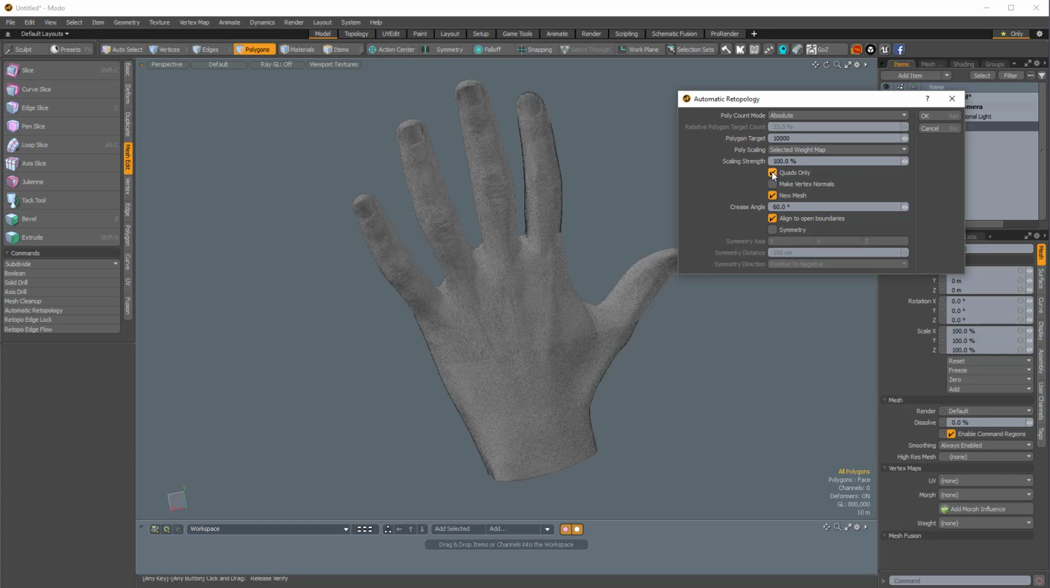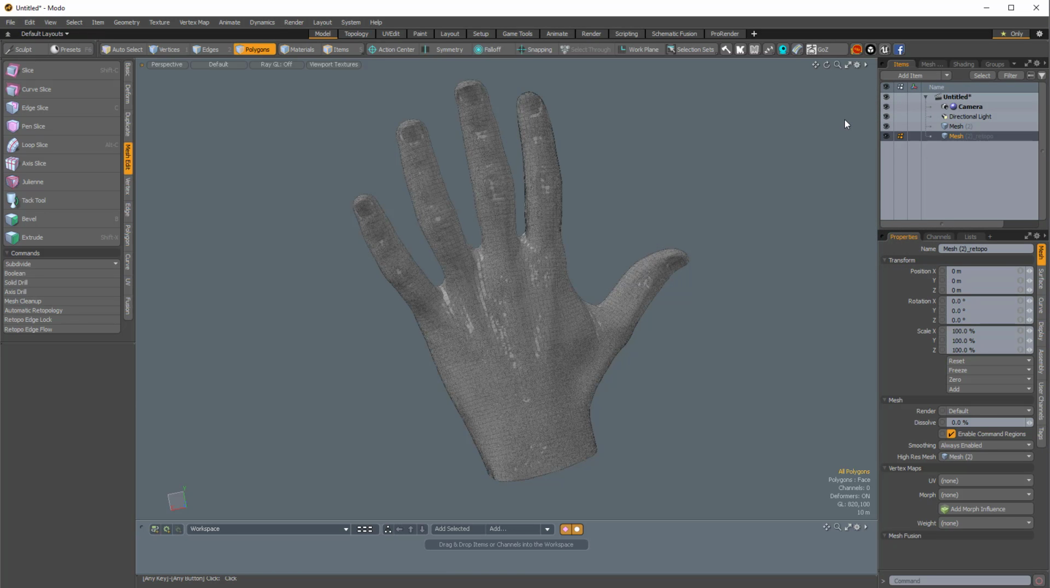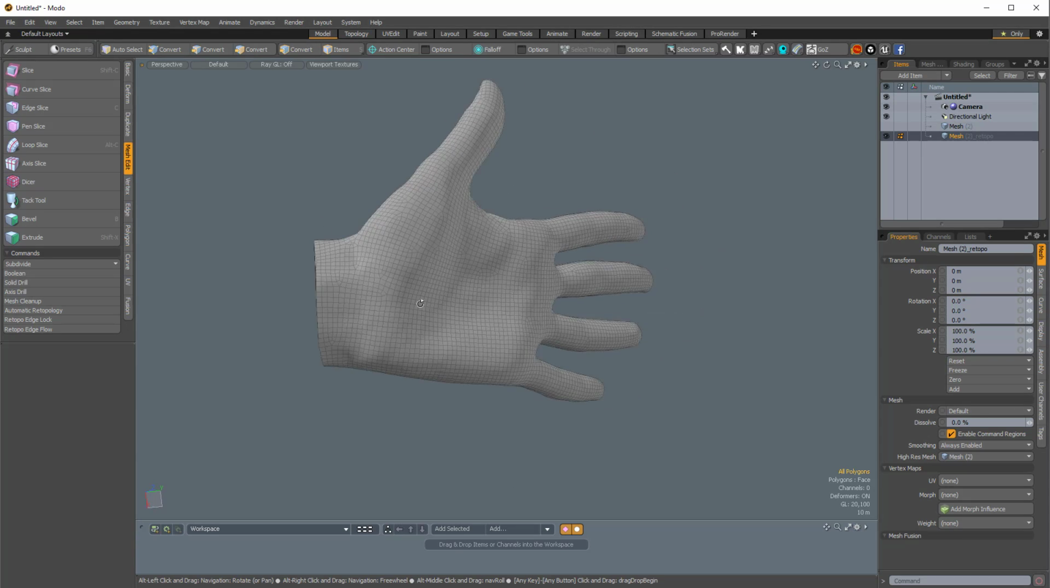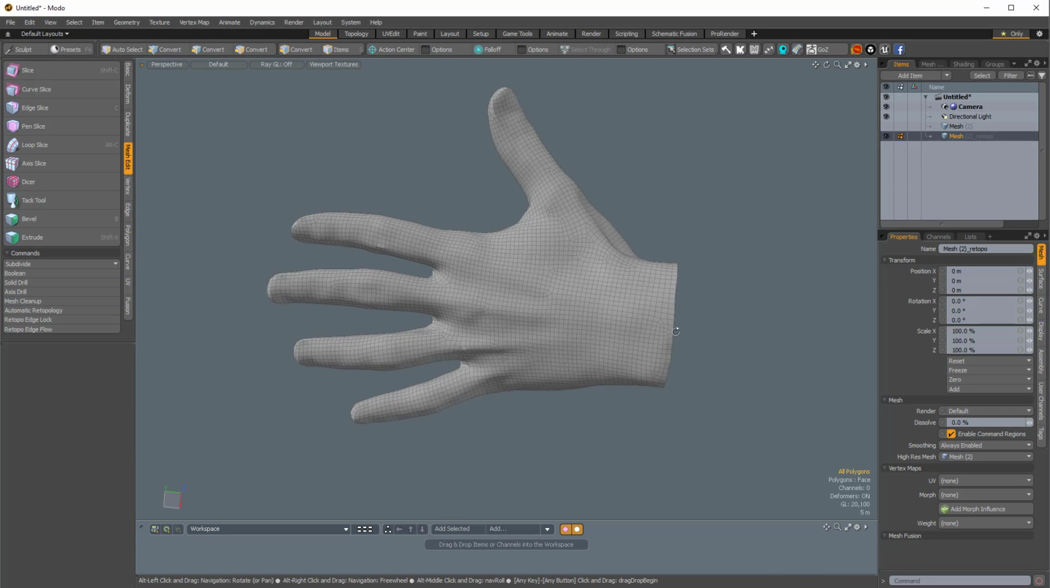By enabling quads, it kind of affects the polygon target. It won't be as accurate if you have quads on. It will probably be closer to double what your polygon target is. So I'll click OK, and after a few moments we have a new mesh, and here it is. It's looking pretty good, actually, and you can see in the bottom it's almost double what we set, so it's 20,100. So that's pretty good.